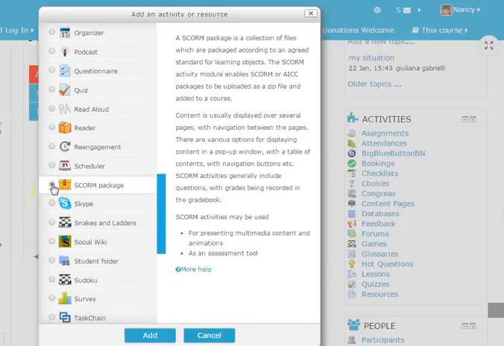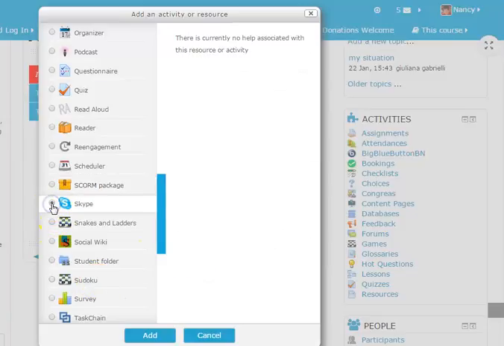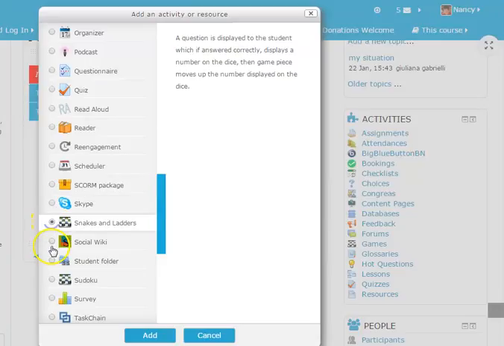The SCORM package, if I've understood correctly, is a collection of various files that will pop up with table of contents, navigation buttons, etc. And these can be used for presenting multimedia content or as an assessment tool. Skype, of course, we all know what that is, and can be used for chat or for direct conversation with or without video. Snakes and Ladders, a game board.